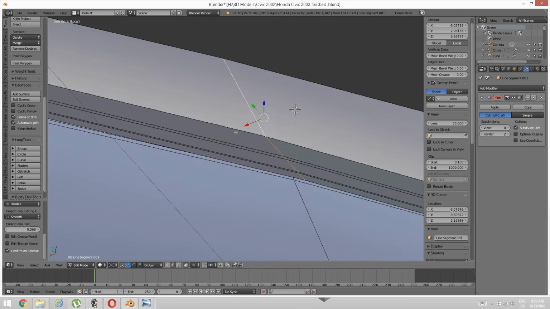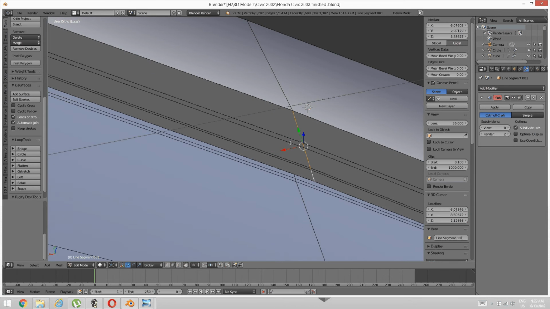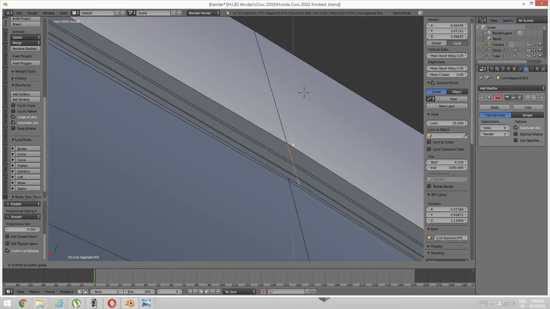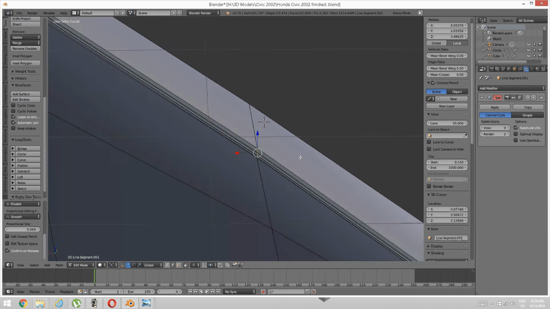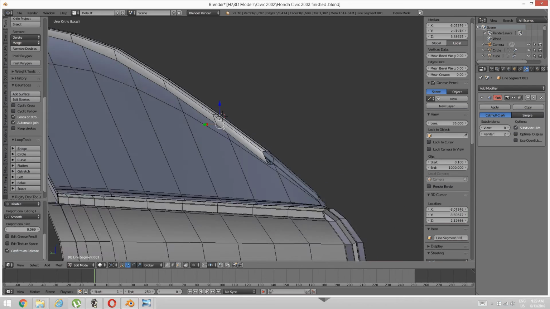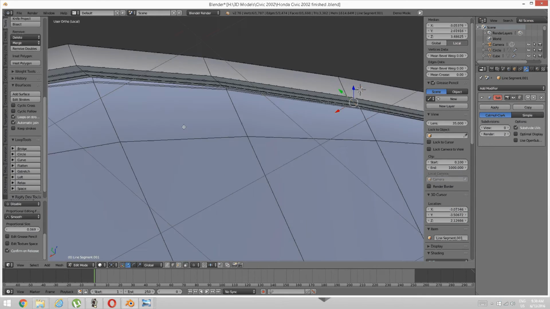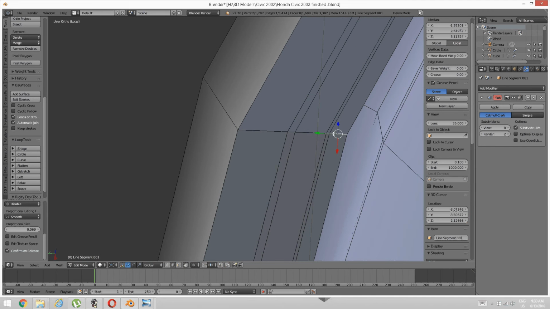Shift select right here. Select this entire thing right here. So that's so far selected like that pretty much. So just gonna go into here, just edit this a little bit because I want this to be perfect.